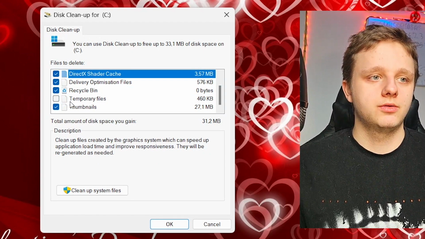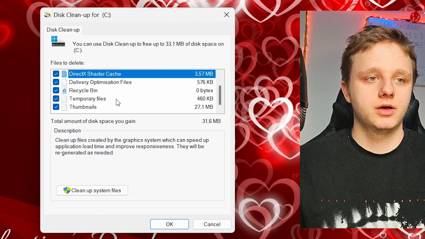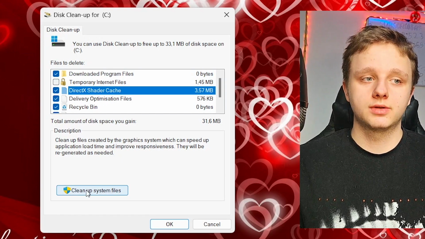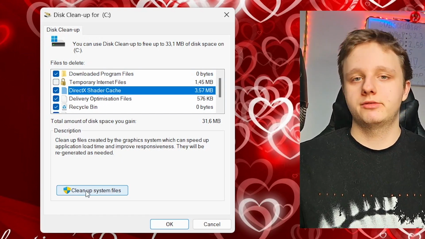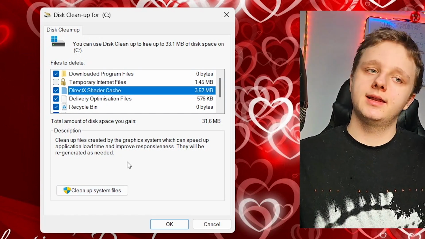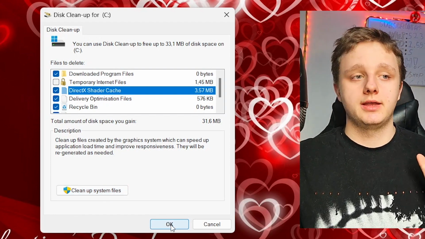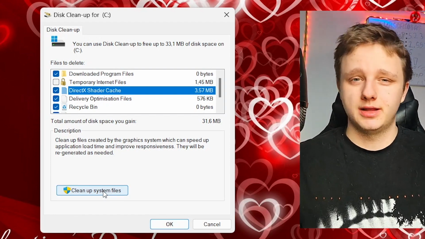So let's scroll down. You can see temporary files and thumbnails. You can select these two and it should be fine. But you can also go to clean up system files, but that means it's a little bit more advanced. If you want to clean a little bit more of your system, you can continue. If not, make sure you click on OK. And now I'm going to show you how to do it a little bit more advanced.